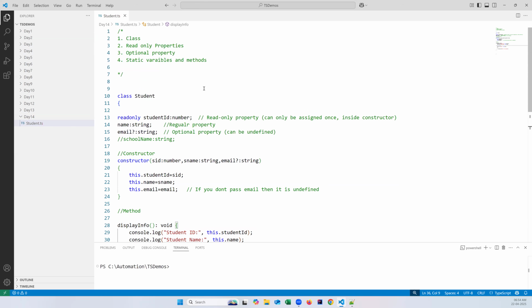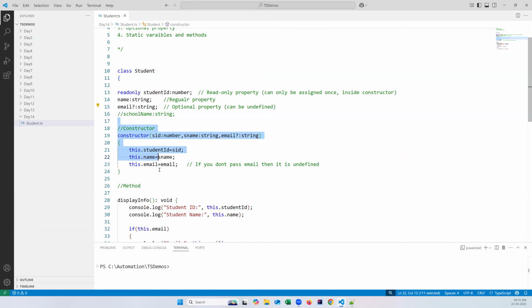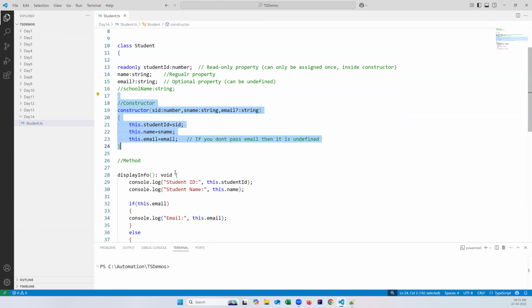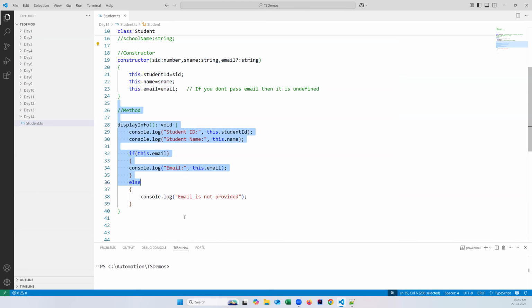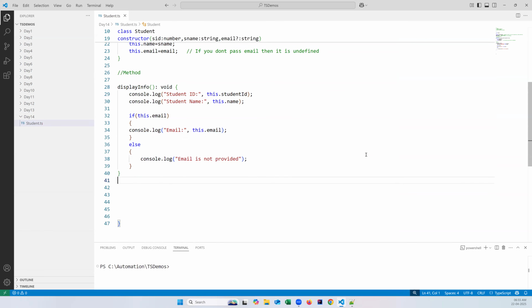So this is how we can create a class. The class contains multiple properties: one is a read-only property, one is a regular property, and another one is an optional property. We have created one constructor to assign the data into the properties, and also created one method which will display the data of the properties. Now the class is closed here.